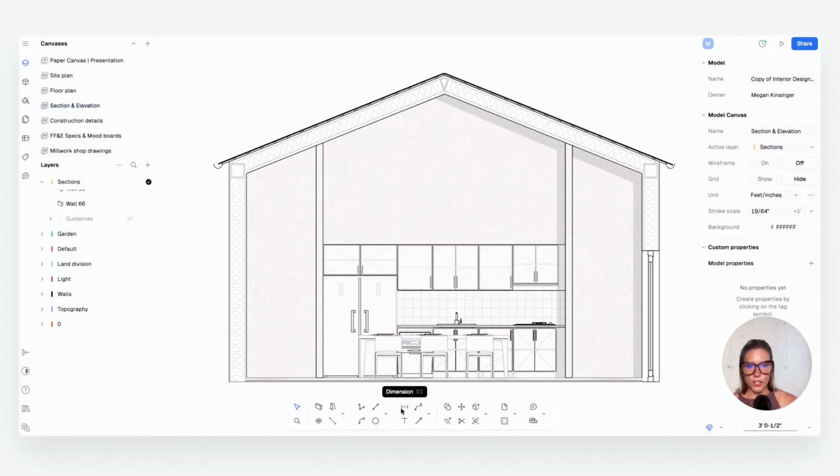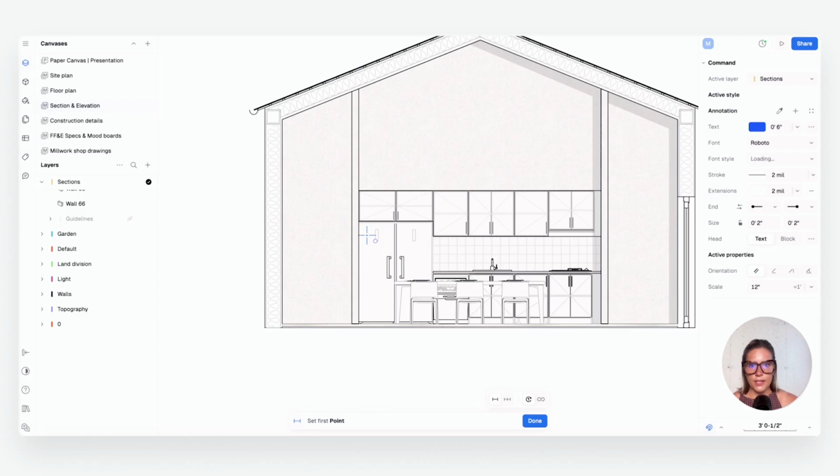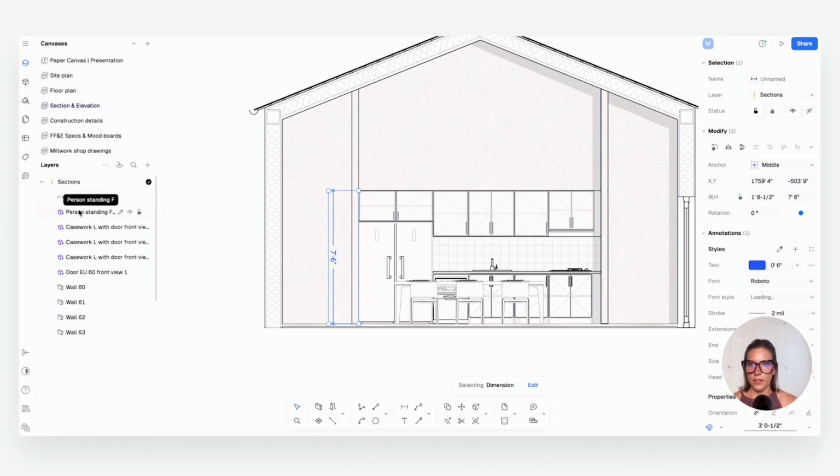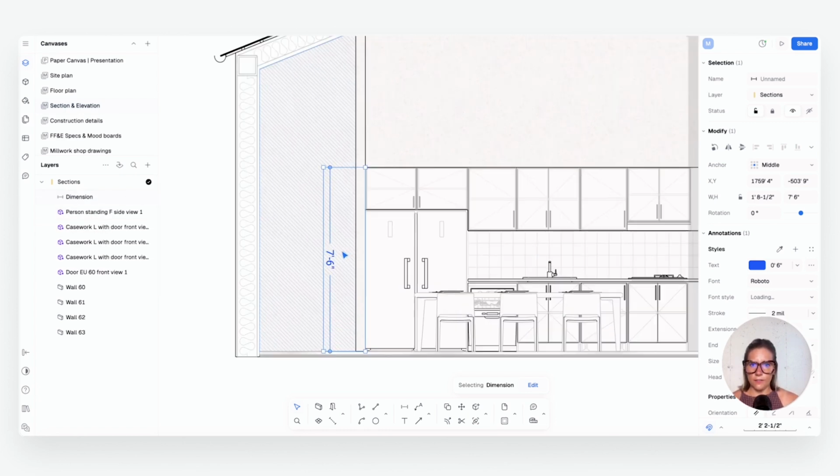So all you need to do is just grab your dimension tool down here and just click point A and point B of what you want to dimension. So I'm going to click this, and this might be a good time also to maybe create another layer that you would put all of your dimensions on, and that would be under your section layer. So it would be, again, another nested layer in there. So we've got our first dimension here.